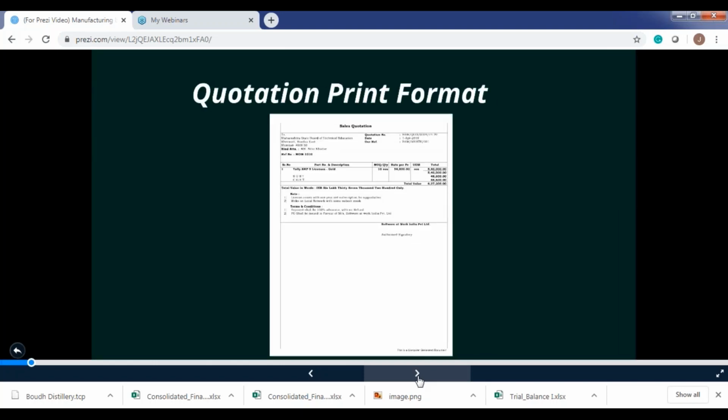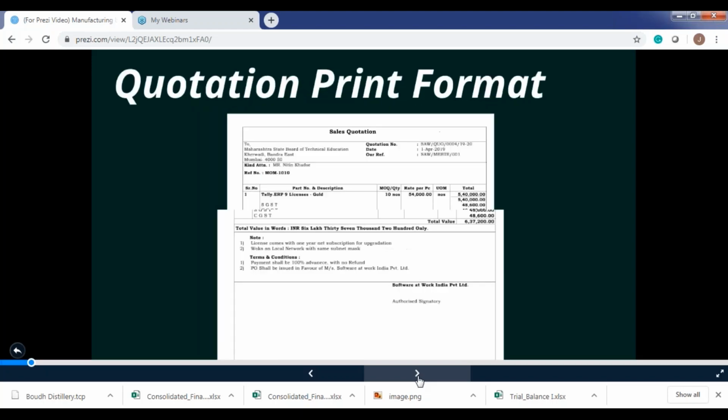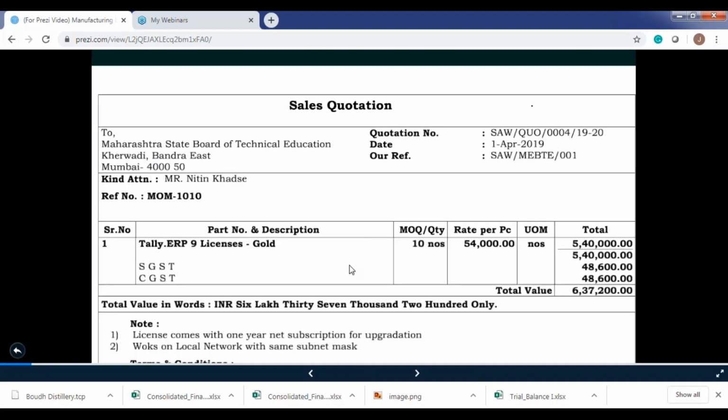Okay, sales quotation means what? You are quoting to a customer that we are offering the services at this rate and at these terms and conditions. So you can do that, and you can see the printout. Even functionality wise, you can record the sales quotation and similarly you can take the print of the same.